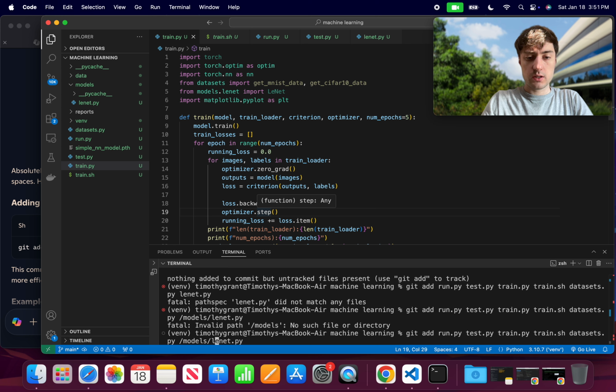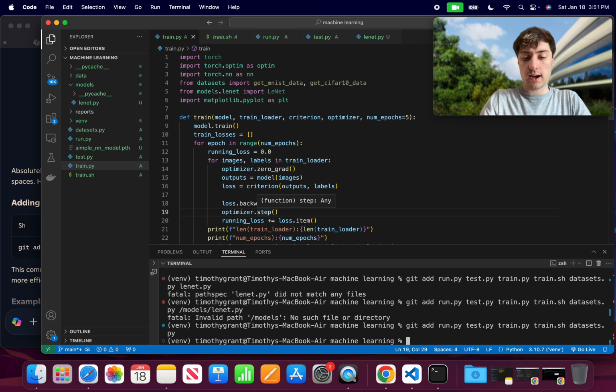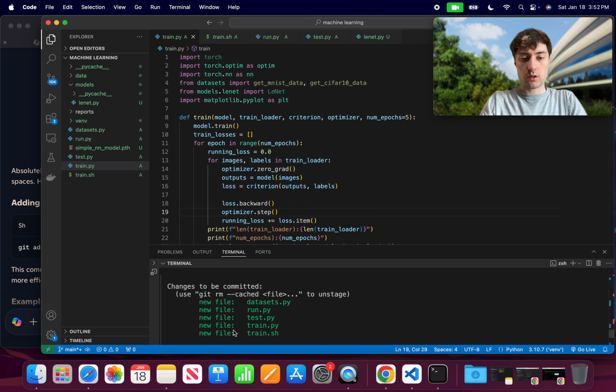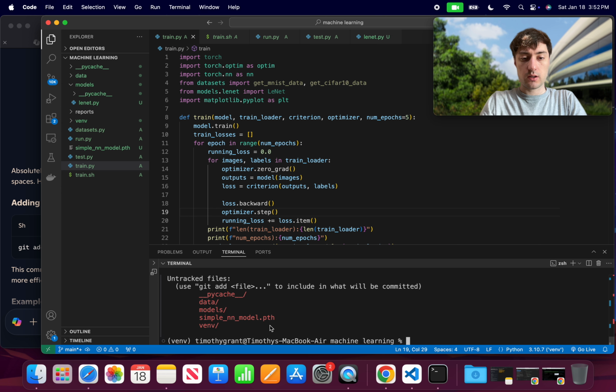Okay, let me just first add this, and then we'll do Linet. Okay, so we added everything, so we should be able to do git status, and now all of those are tracked. Okay, but we still don't have these models here.